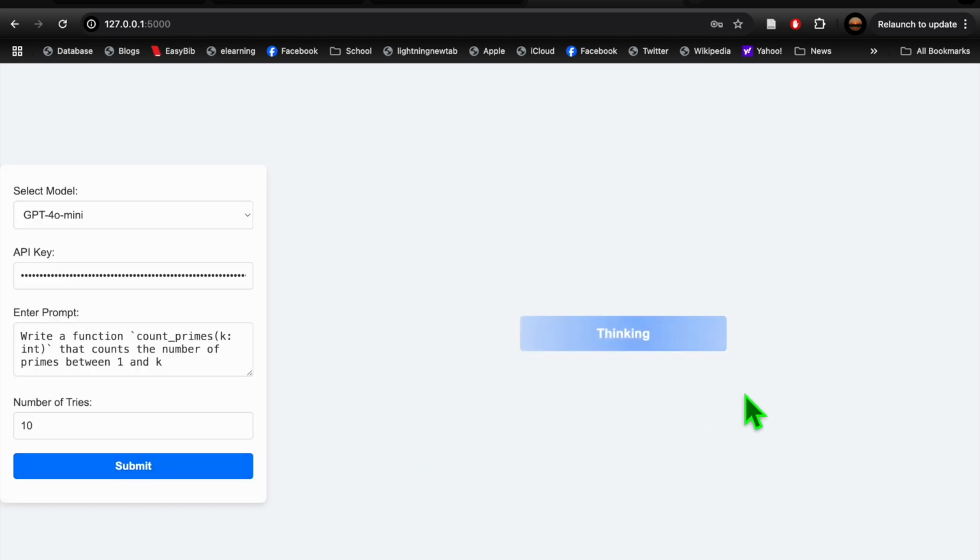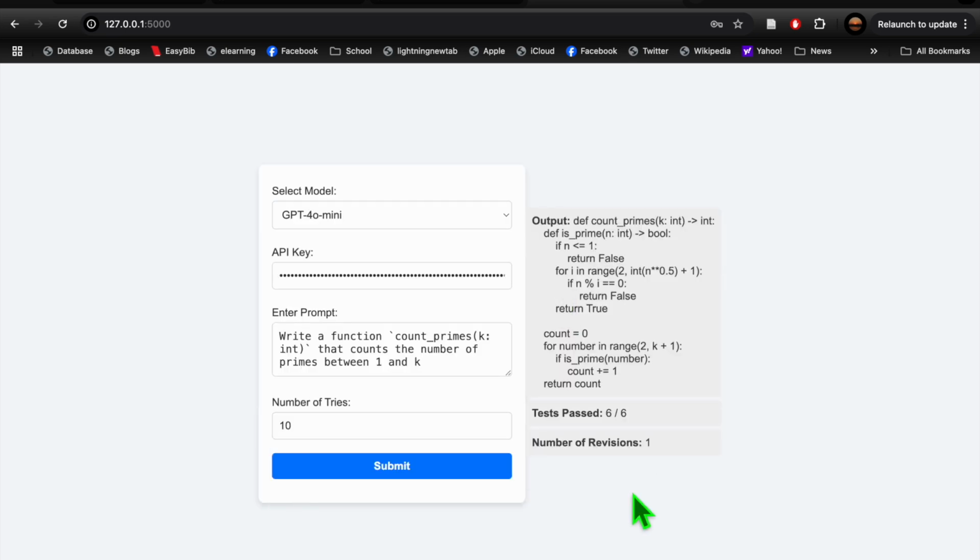There we go. So now it's thinking, it's generating unit tests, generating solutions, testing the solutions, planning next steps, revising. There, boom. Here's the output, here's the solution it came up with. And remember how it generates unit tests to test on? Here it displays how many unit tests this solution passes.